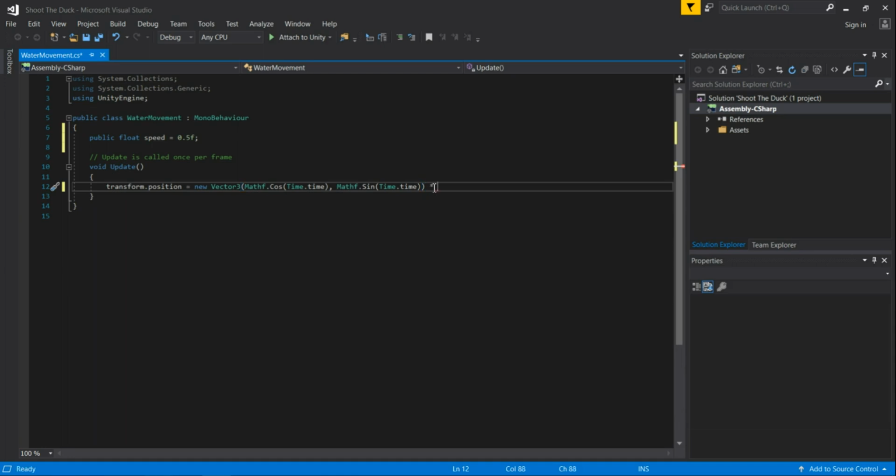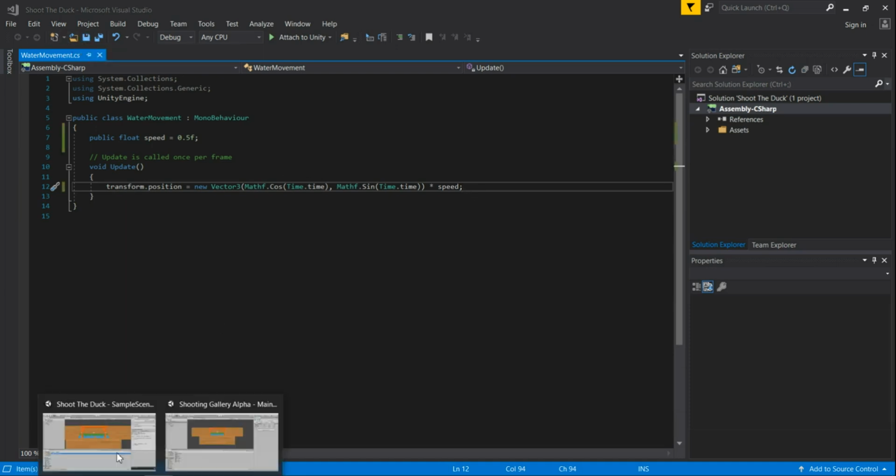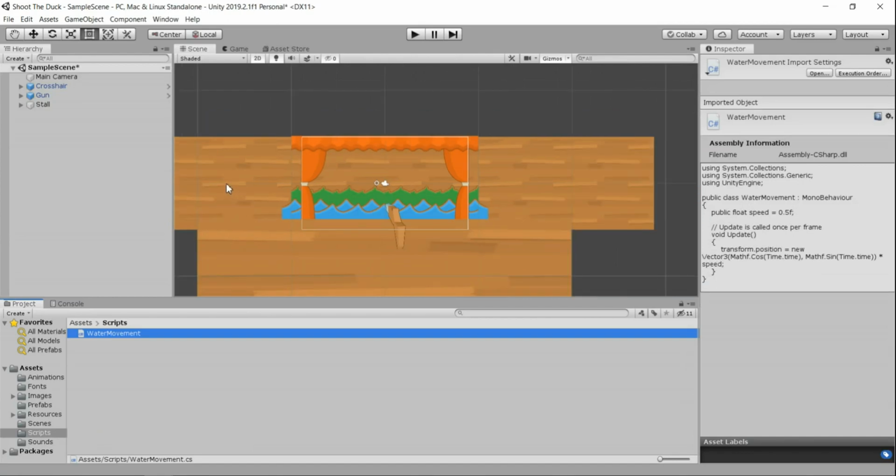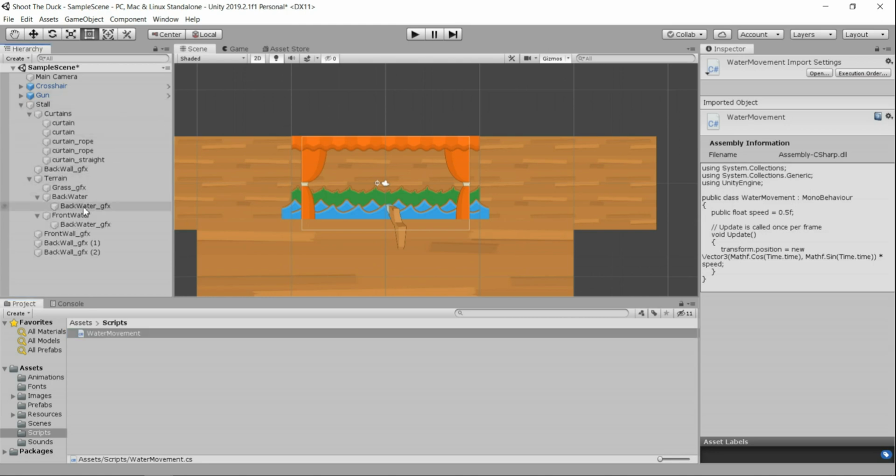Okay, then we need to multiply this with the speed. So we will just multiply this y-axis with this speed variable that we have created, and you will see later why. And then we can easily save this and go back to our Unity. Of course, before every testing, we need to attach this water movement script to our back and our front waters, so that is our game objects from the start.